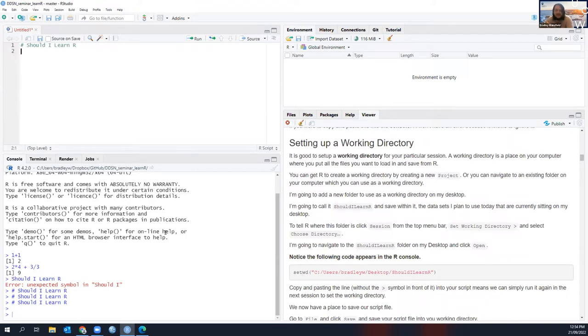The next thing we're going to look at is setting up what's called a working directory. A working directory is basically just a place on your hard drive where R knows where you feed in your data or where you save your data. It's kind of like a place on your hard drive where you work out of. That's why it's called a working directory. And I'm just going to create one on my desktop for us to work on today.